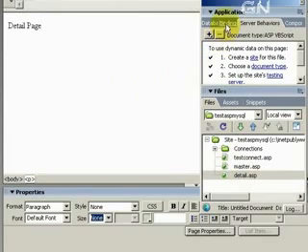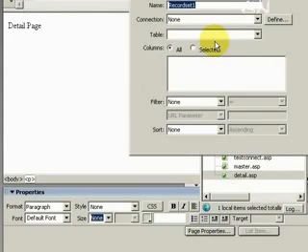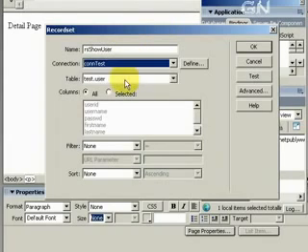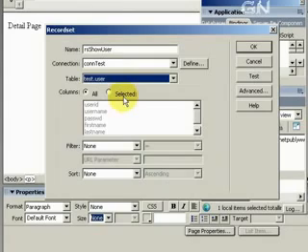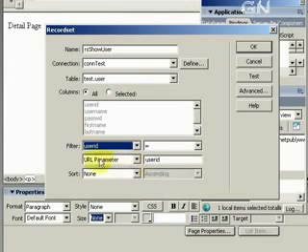Okay, then we create a record set, click class, click record set. Let's call this record set rs show user. Connection will be contest, table again will be test.user. Okay, we show all the records. We filter it by user ID. We use the URL parameter which we just passed just now, called user ID also. Okay, this is the URL parameter that we created as part of the link inside the master ASP page. Then click OK.